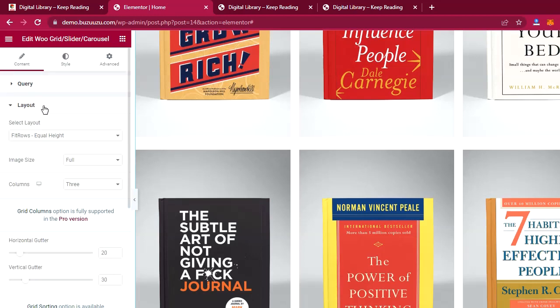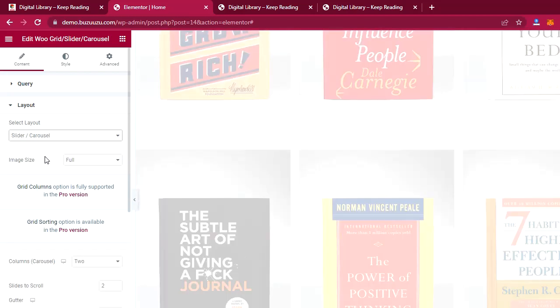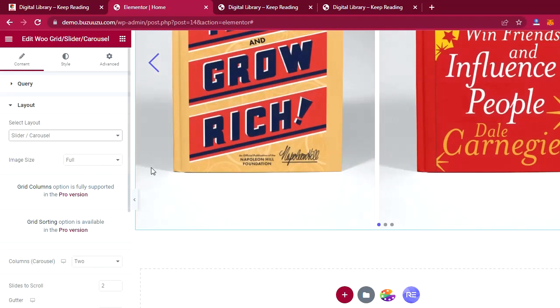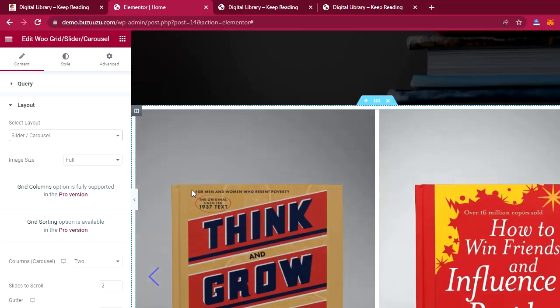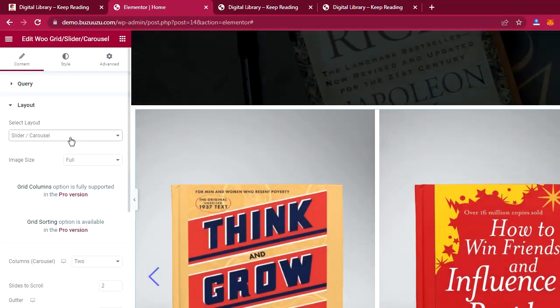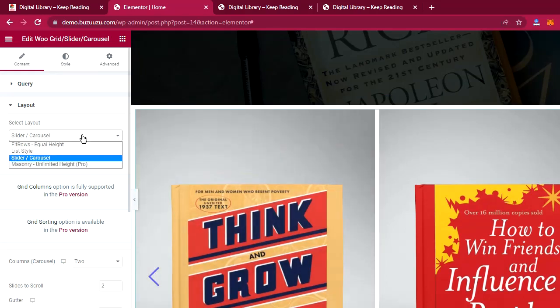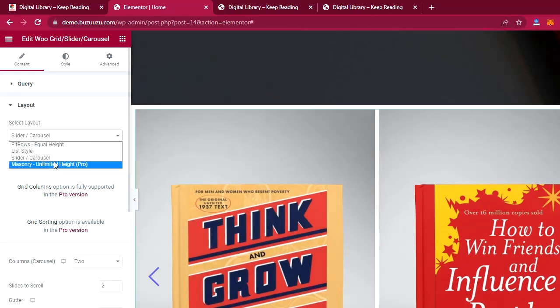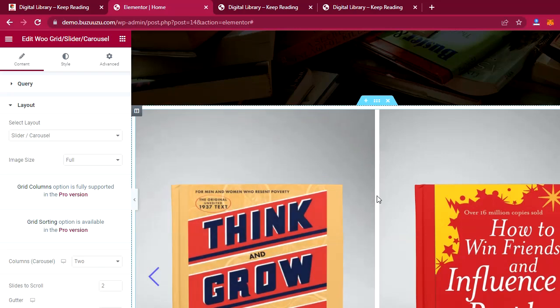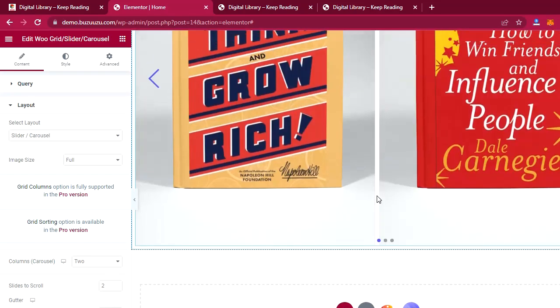Now let's go to the layout again, and then I'm going to choose this one which says the slider. Okay, so I'm going to use this slider over here. So as you can see, guys, this is what I wanted. Okay, so slider, stroke, carousel. Now we're not going to use the masonry, okay, or the fit rows height and all those things. What we are looking for is the slider. Okay, so that is exactly what we wanted.